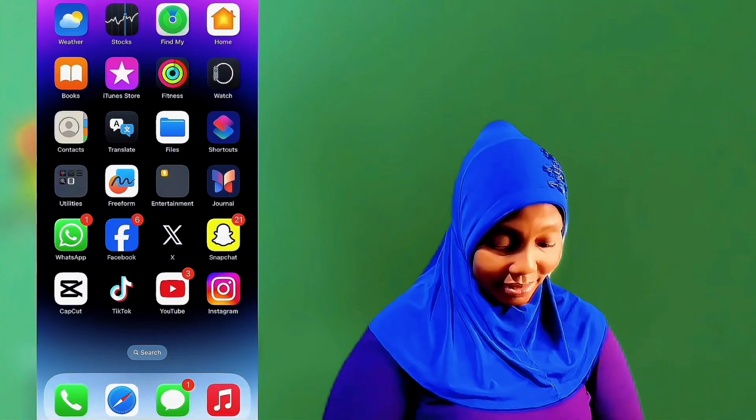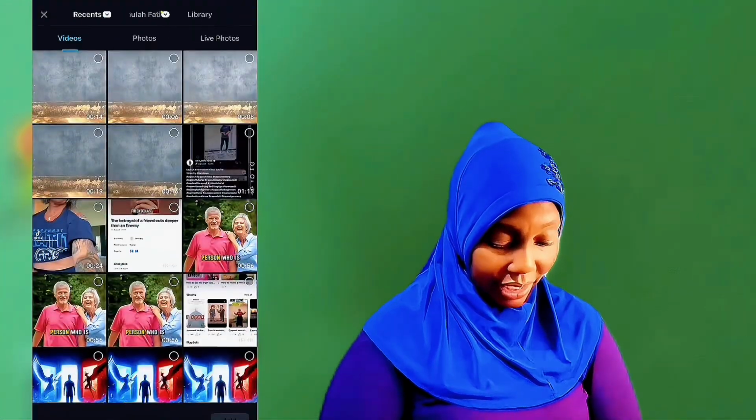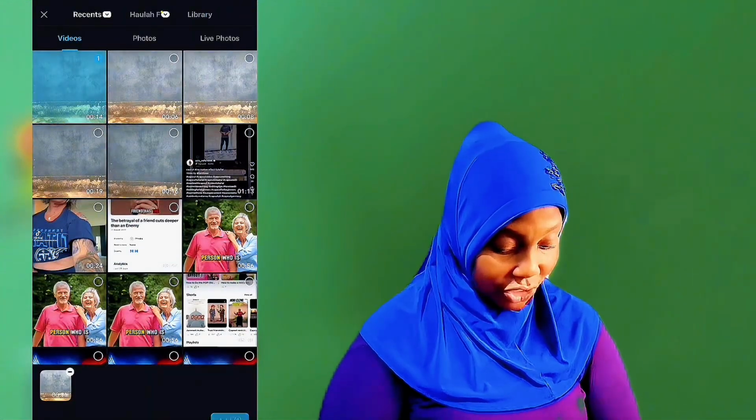Step 1. Import your clips. Open CapCut and start a new project. Import your first clip, which would be a shot of the empty wall or the background. Then import your second clip, that of yourself jumping, to make it look like you are entering through the wall. Yeah, that is it.